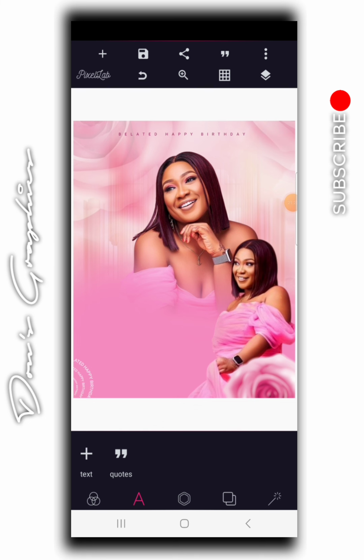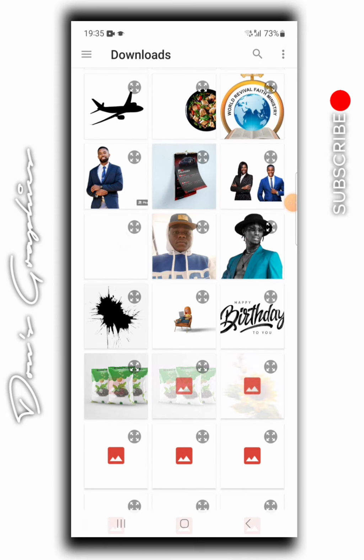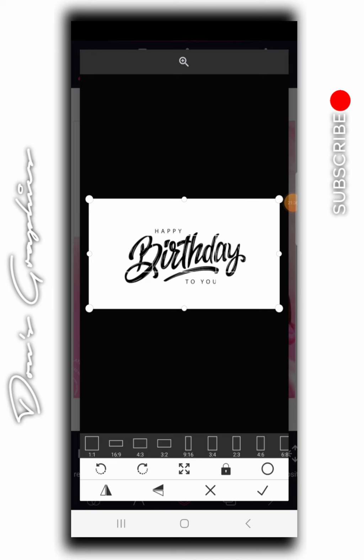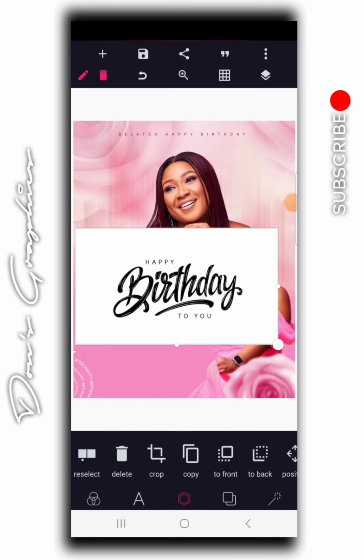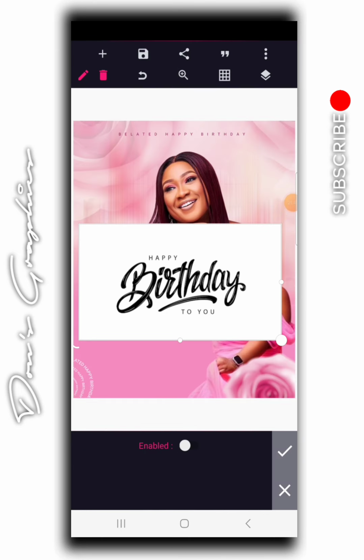Now the next thing we are going to do is to bring in the birthday wish. So I'm going to go right now to my photo gallery. I have this birthday typography with me here. You've seen me use it in most of my designs. We're going to click on erase color to erase the background. Let me undo it and show you guys. As you import it, it has a white background.